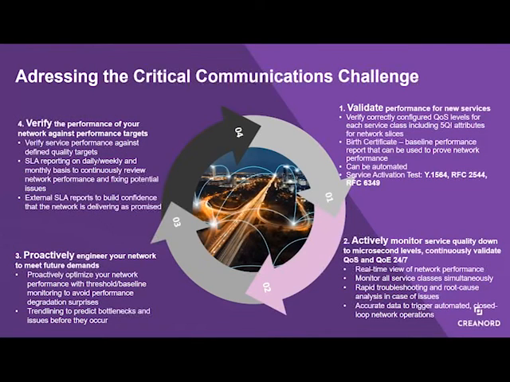How do we address these challenges? There are 4 parts to the solution, and I will be describing these in more detail on the following slides. Number 1, validate the performance for the new services before taking them into use, to make sure that the network can carry these new services and perform as required. Number 2, actively monitor the service quality accurately down to the microsecond level and continuously validate the quality of service and quality of experience.